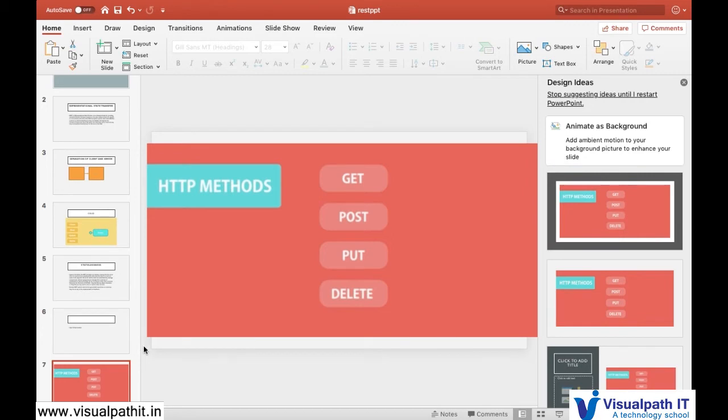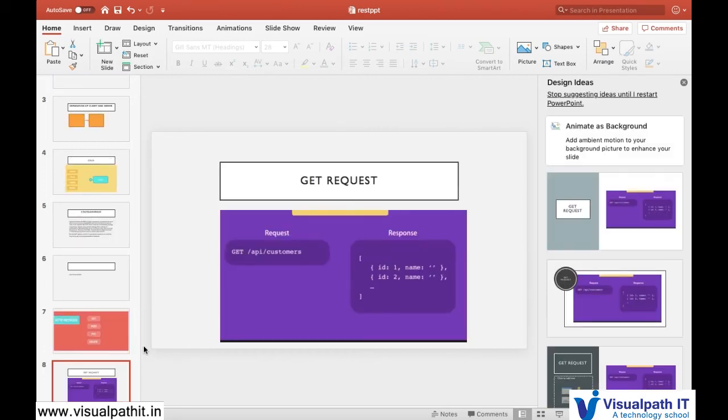We have HTTP methods: get, post, put and delete. Let's learn what these are and what they mean. Let's take the example of a customer, where customers is the endpoint. If we request the data of a customer, we get all the data of that customer, such as ID, name and phone number, through a get protocol, a get API.